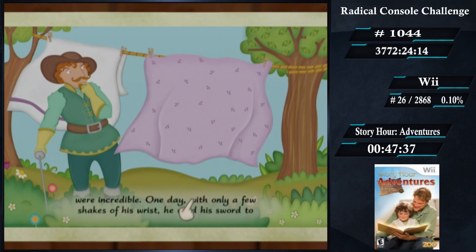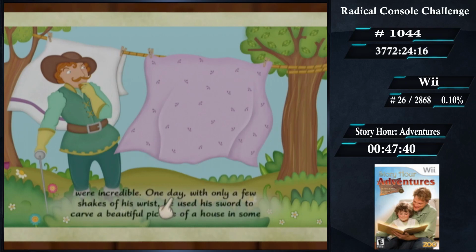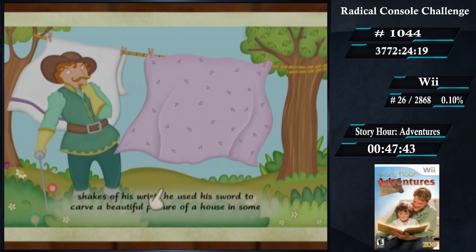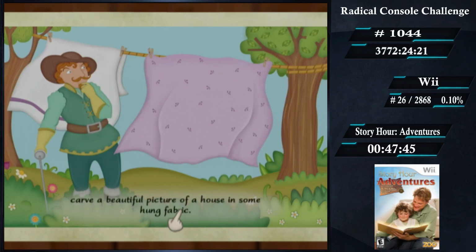One day, with only a few shakes of his wrist, he used his sword to carve a beautiful picture of a house in some hung fabric.